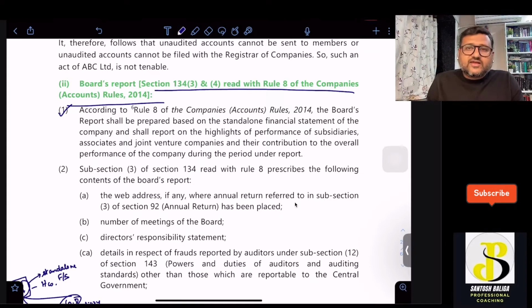Okay, so section 134, subsection 3 contains the provision with regards to contents of the board report. Additionally, Rule 8 also provides for some of the contents of the board report. Now, first of all, let us go through section 134, subsection 3 for the contents of the board report. This has to be read with Rule 8. Okay. So, what are the contents?